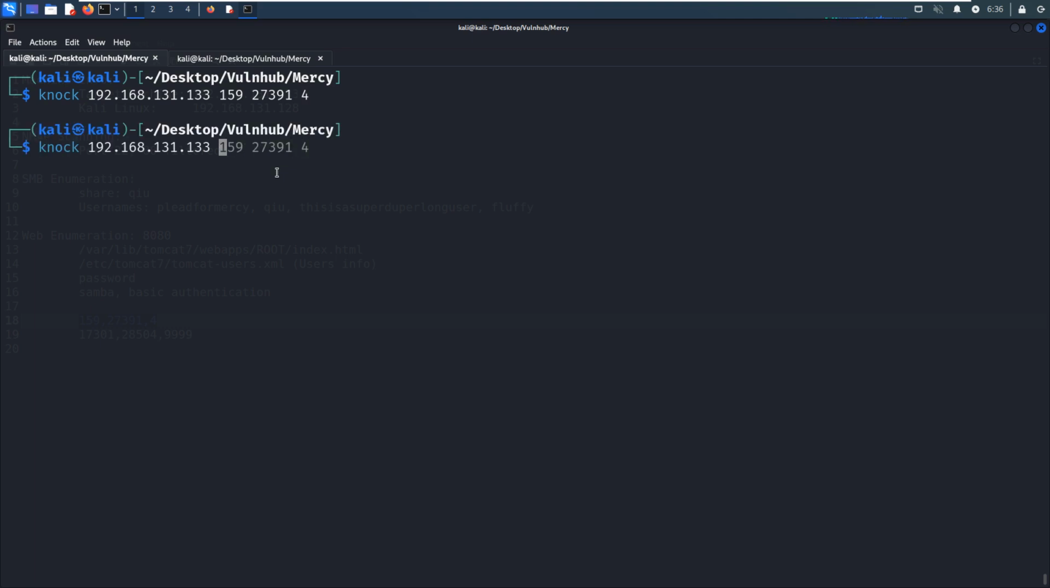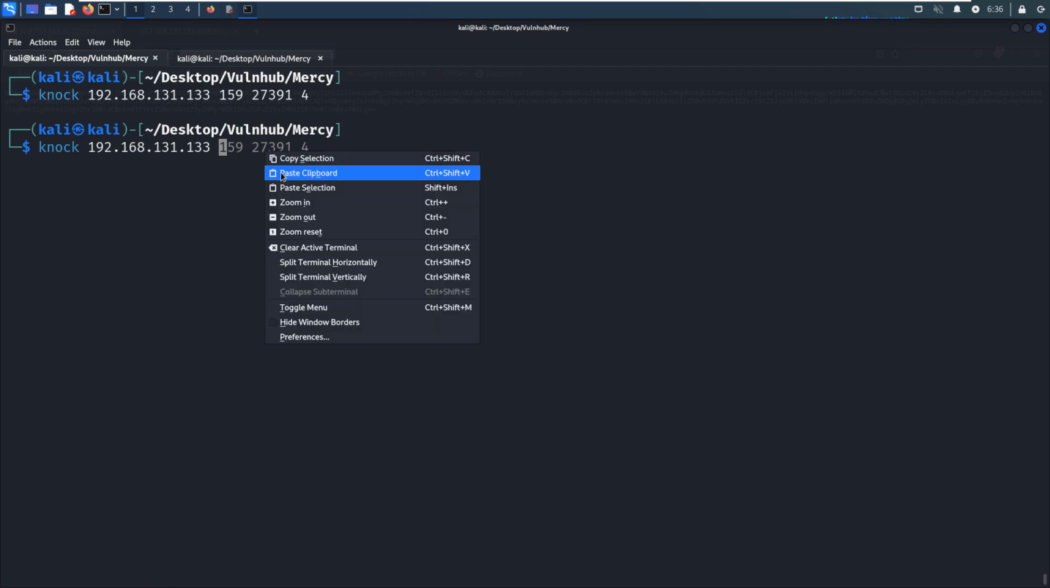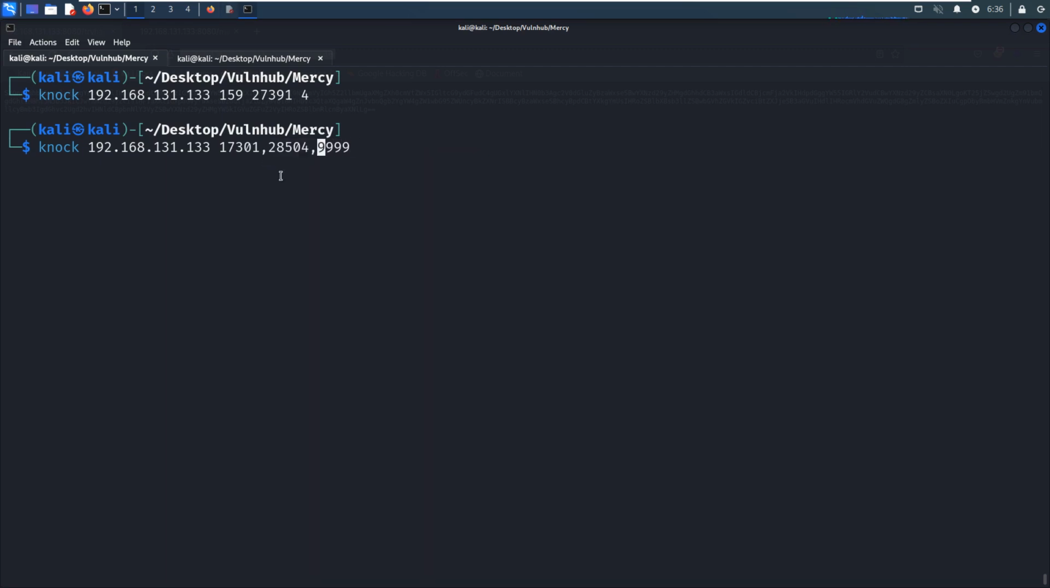And then we can make port knocking with this order to let SSH service run. So now we can press enter. Now we can use the Nmap and we can specify the port numbers 22 and 80.